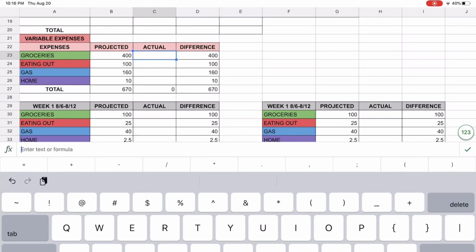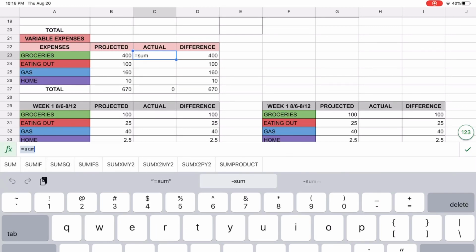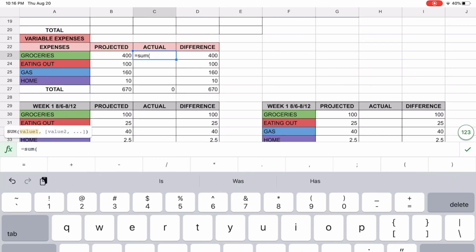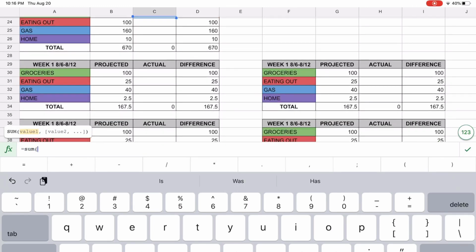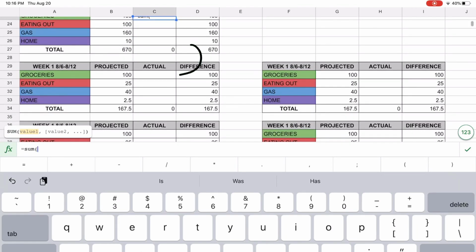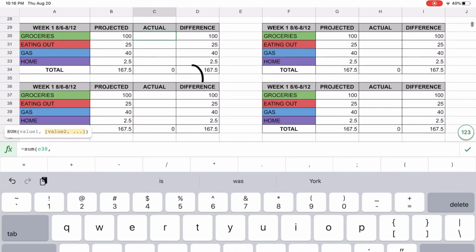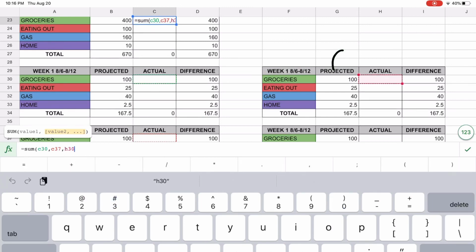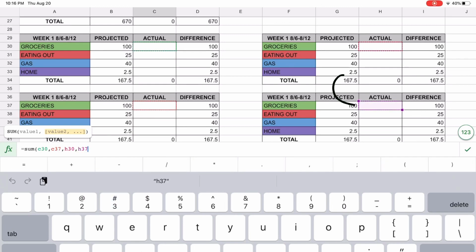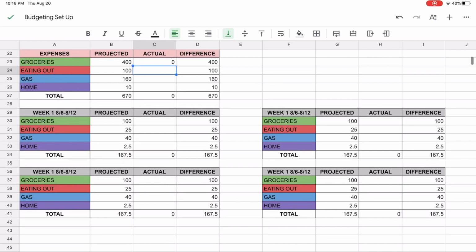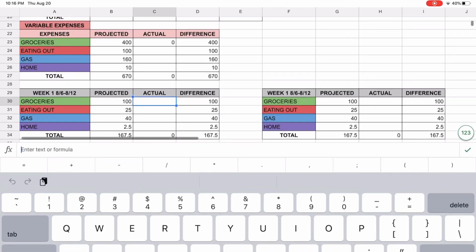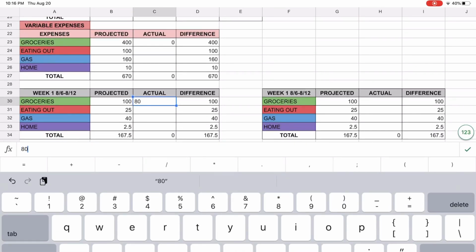So we're going to put equals the sum, and we literally want to calculate the groceries for each week for the grocery section. So we'll do C30, comma, C37, comma, H30, and then H37. Close parentheses, enter.